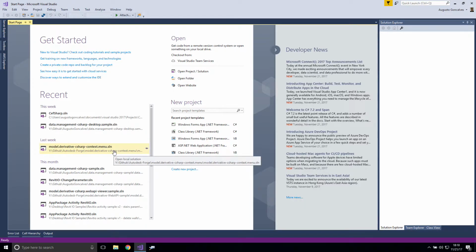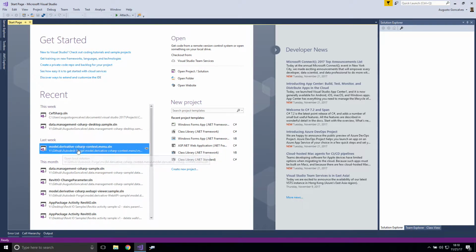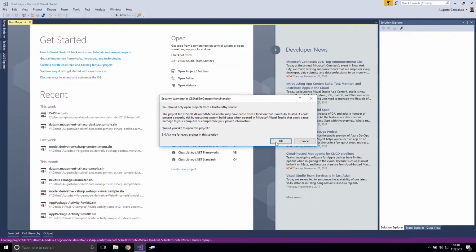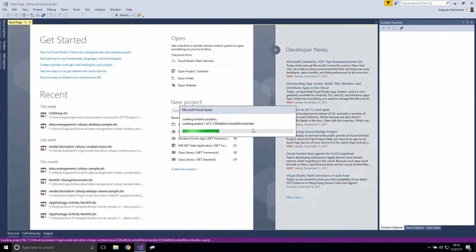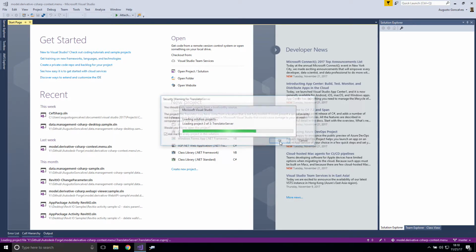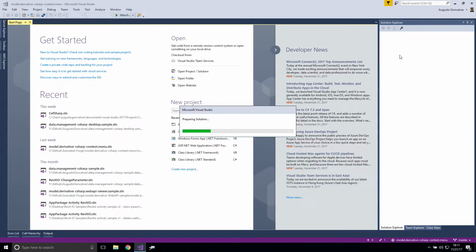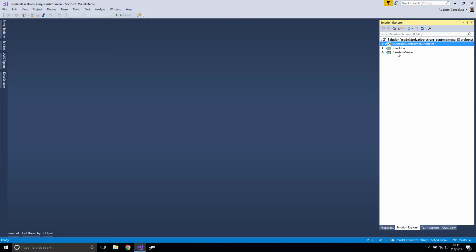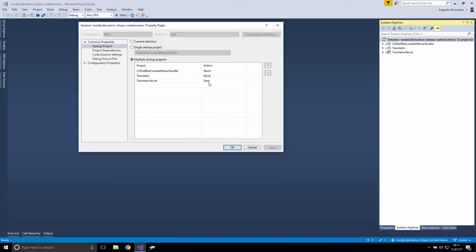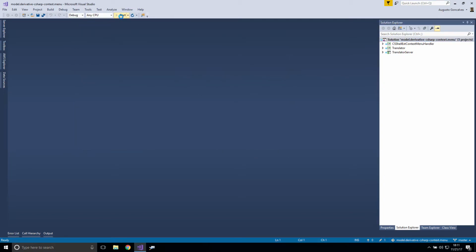So I have here Visual Studio running, and I have the sample that I want to run. Let me click here to start the sample. So on this sample I have three projects. The first one is just adding the context menu. The second one is the desktop client, and the third one is the translation service. If I right click on the project and go to properties, I can see that only the translation service will start when I start the project. So let me start here.